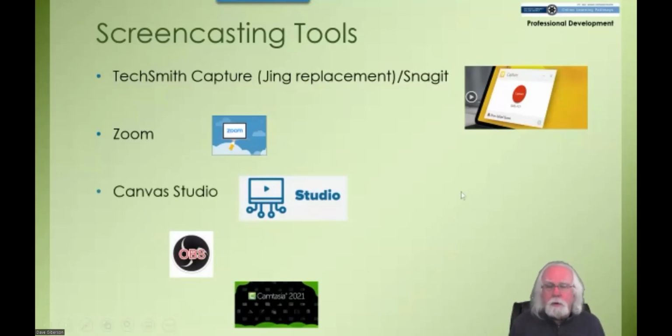Canvas Studio is a video hosting and creation tool that is tightly integrated with our Canvas learning management system that you have access to by virtue of having a Canvas account on our system. It has screencasting capability, screen recording capability built into it. We'll look at how to use that.